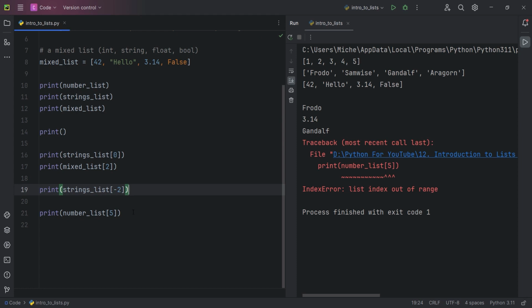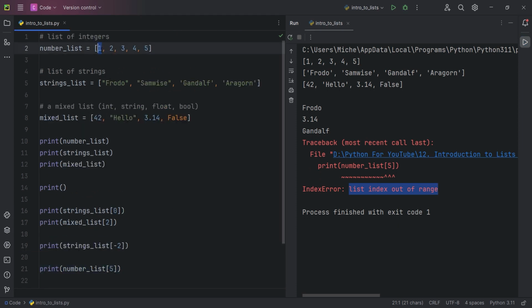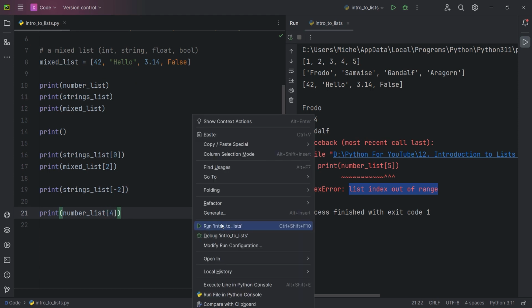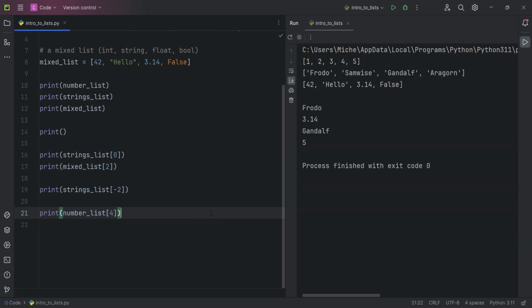So as you can see right here, the numbers list at position number 5 is out of range. Why? Because remember, we start at 0, 1, 2, 3, 4, and 4 is the last index inside of this list. When we try to access number 5, it's an index error, list index out of range. So to access number 5, we use index number 4.